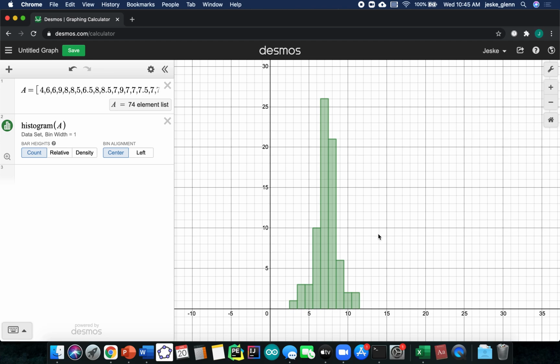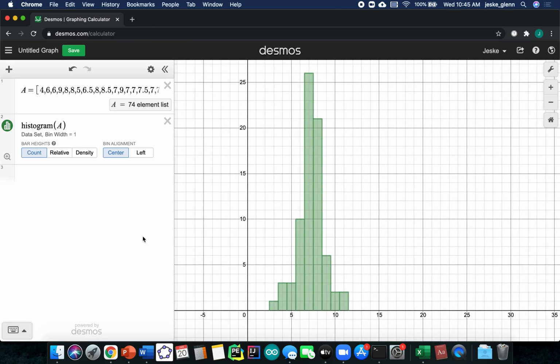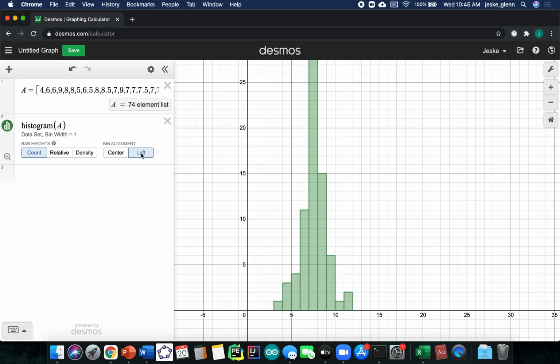I have some options of how I want this to look. Some of them are going to matter for our class. So when we bin, we always choose to use left alignment when we are binning, which will change, if you notice, the shape changes a little bit. But we choose to use left alignment. You can do relative or density. Those we'll look at later on. So for right now, that bar height should be based on the count.